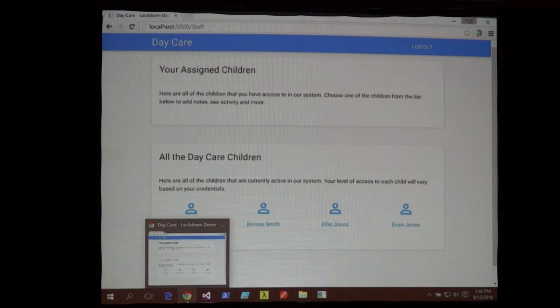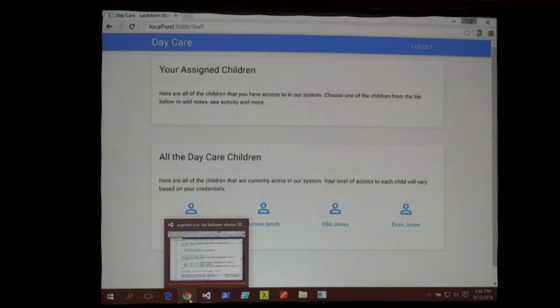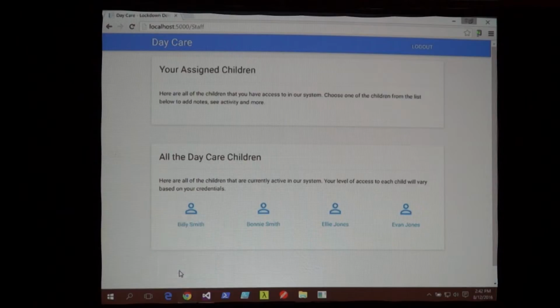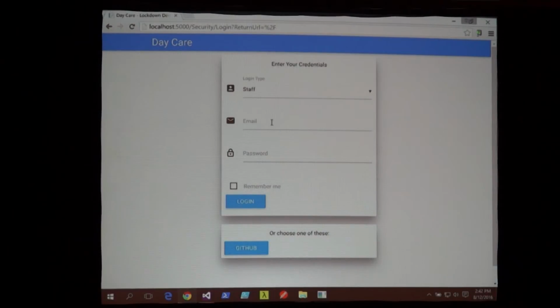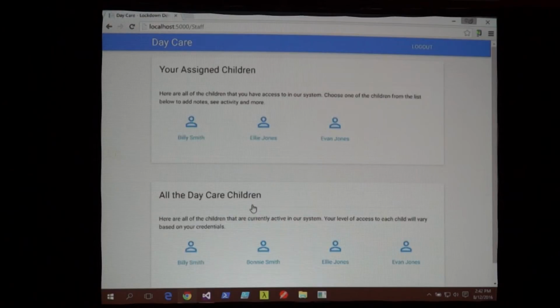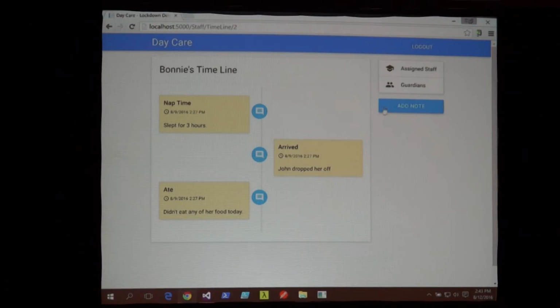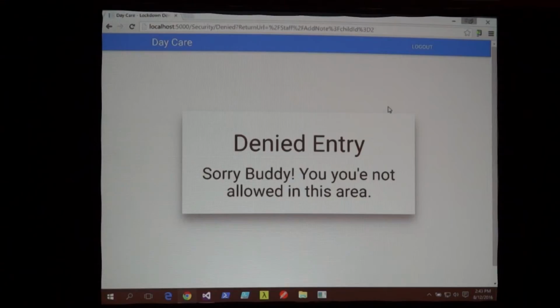Now, some other interesting stuff that's inside of here. Let's look at how we can do authorization. Now, I'm going to sign out, and I'm going to sign in as a different staff member, Dale at daycare.edu. So again, Dale is another person inside of this app. What you'll notice is Dale does not have access to all of the children. Particularly, Dale does not have access to Bonnie. So if I click on Bonnie and I try and hit add note, it's going to say, sorry, you can't get in here. You're not allowed to add notes to this person.